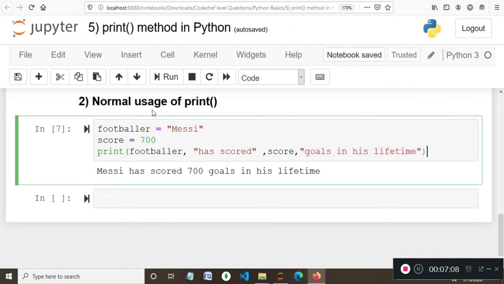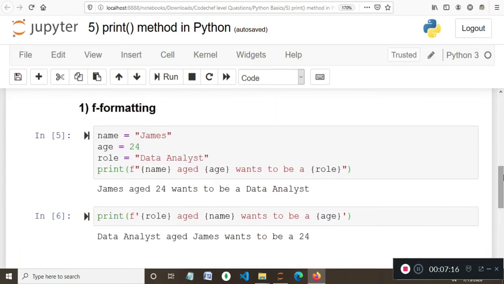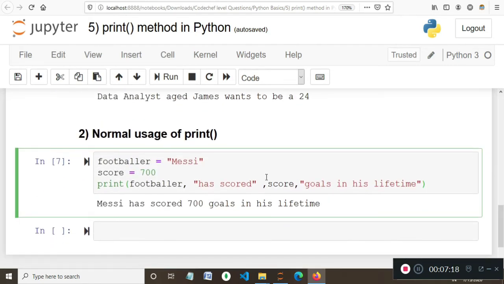So we can also use this print formatting method. Now the usage varies from person to person. Some people prefer to use the F formatting, while some people prefer the normal usage of print. So I'm not going to explain more examples of this normal usage. You'll find this very often.